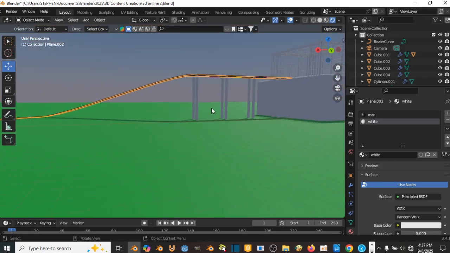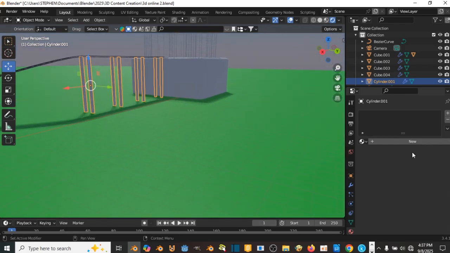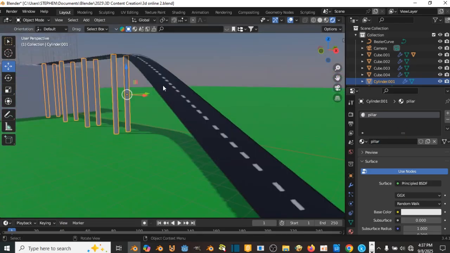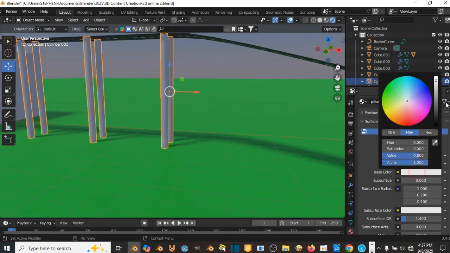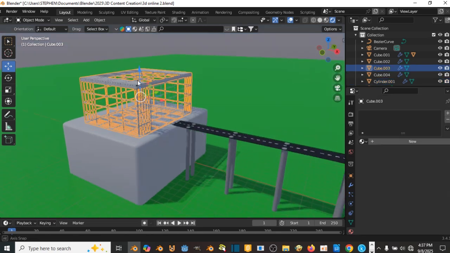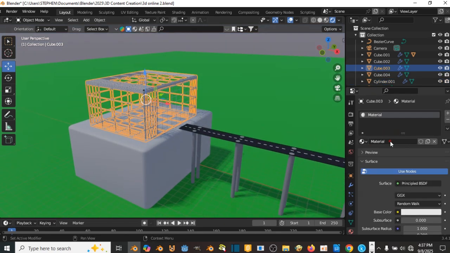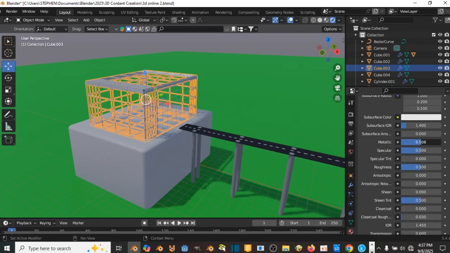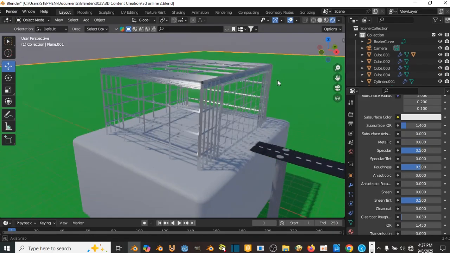So over here we'll have these pillars, and I can just select this pillar and let's say I call it pillar, and I want it to have a sort of gray color. For this, I'll make it a metallic material, so I'm just going to call this my cage. To make it metallic, I can increase the metallic value here in the Principled Shader, and I can reduce the roughness to make it a bit shiny, and you have something that looks like that.